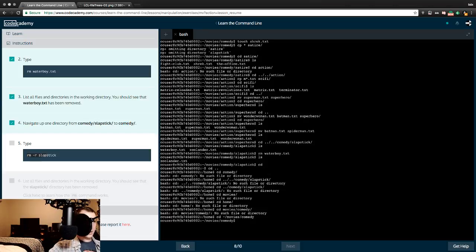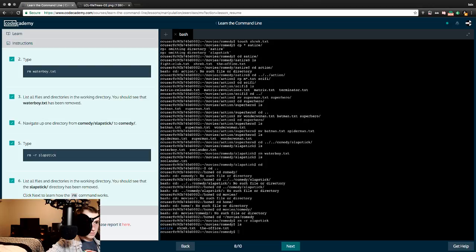So now we get to type this. rm -r slapstick. List all files. ls, you should see that slapstick directory has been removed. Sure, I agree. Click next to learn how the rm command works.